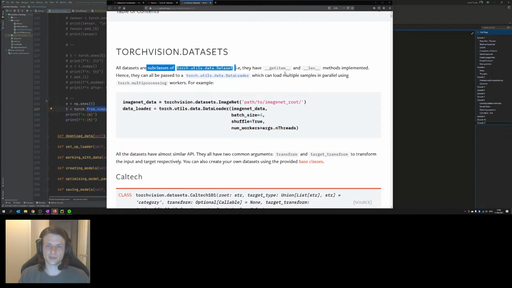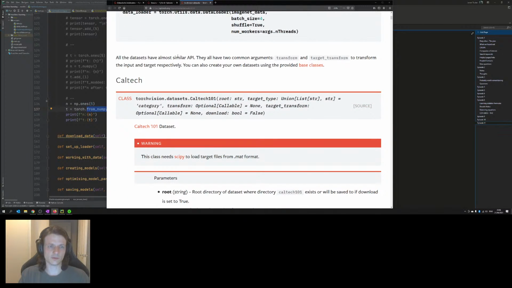Subclass of Dataset. They've got __getitem__ and __len__ methods implemented, hence they can all be passed to a DataLoader, which can load multiple samples in parallel using torch multiprocessing workers. For example, imagenet_data equals torchvision.datasets.ImageNet(path to ImageNet root), and then DataLoader of imagenet_data, batch size of 4, shuffle true, num_workers. Okay, all the datasets have almost similar API. They all have two common arguments, transform and target_transform, to transform the input and target respectively. You can also create your own datasets using the provided base classes.